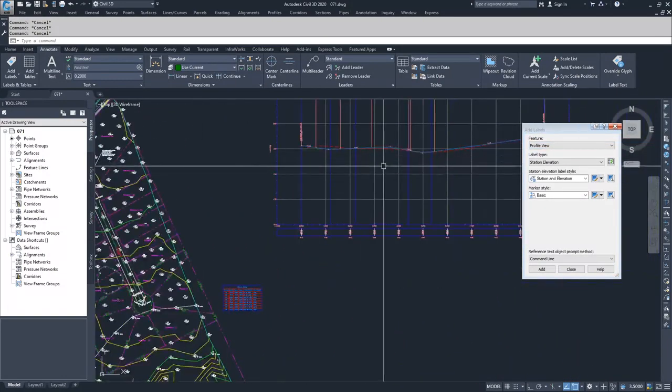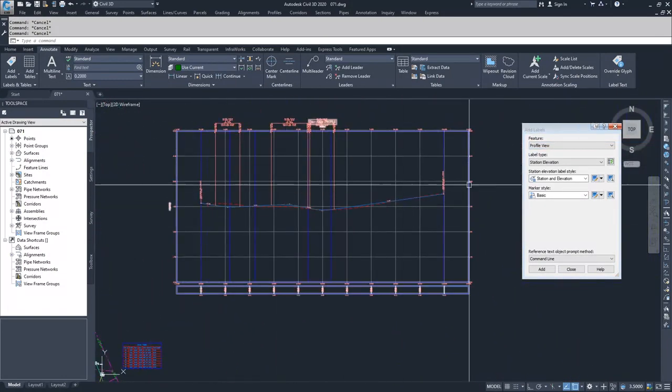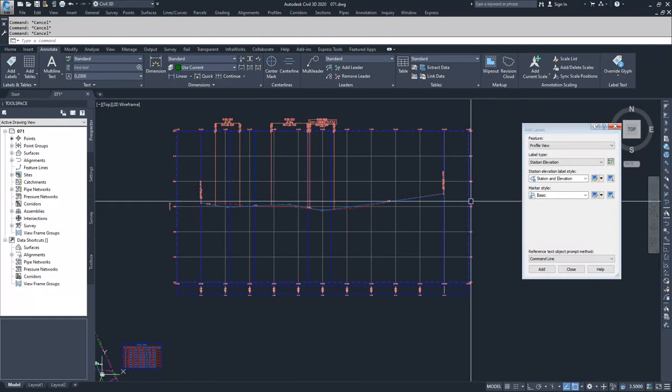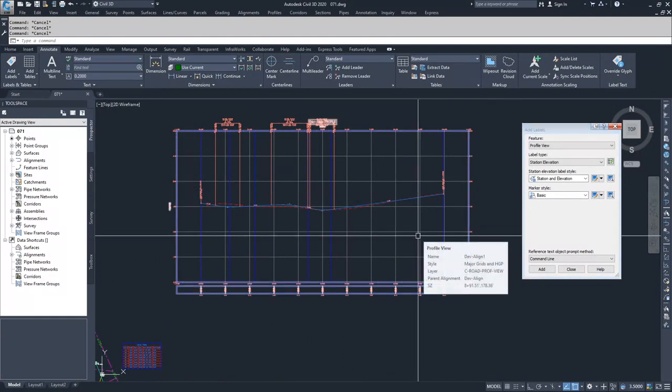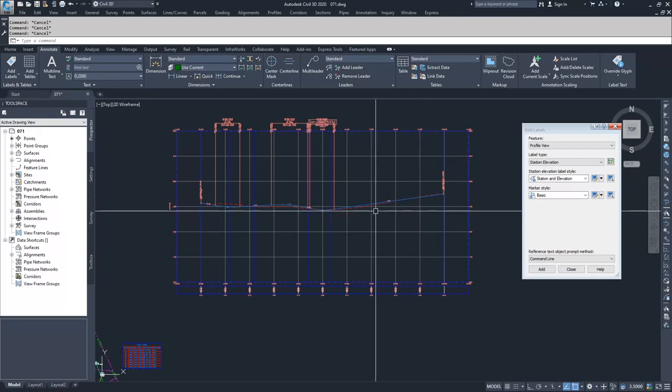We're going to navigate over to our profile view. And the important thing to note about all of these labels is that we are labeling the profile view itself. We aren't labeling anything associated to our actual profiles inside of that profile view. So if there's an edit made to the profiles inside of the profile view, these labels will not update themselves based on those changes. So we'll place a couple of these and then I'll show you an example by moving our profile.